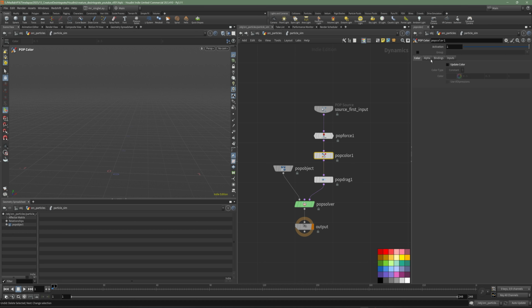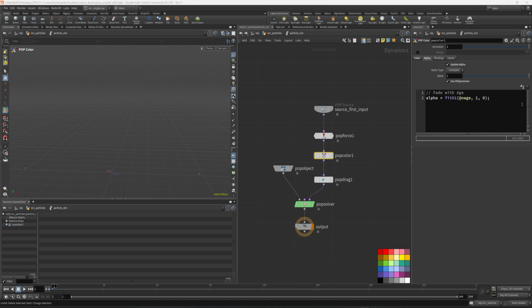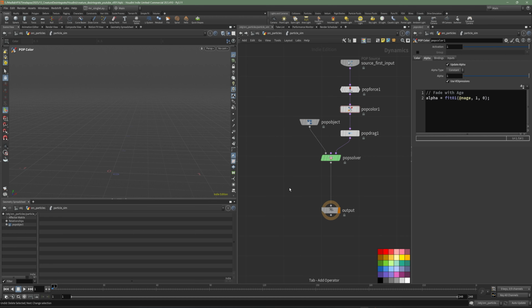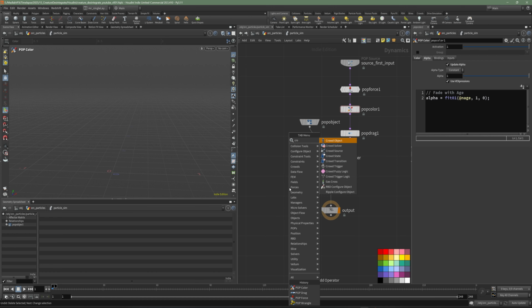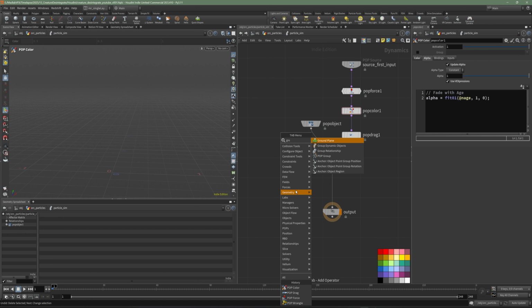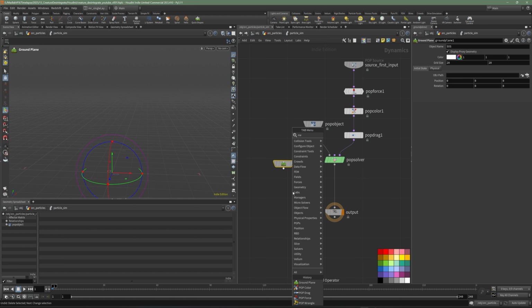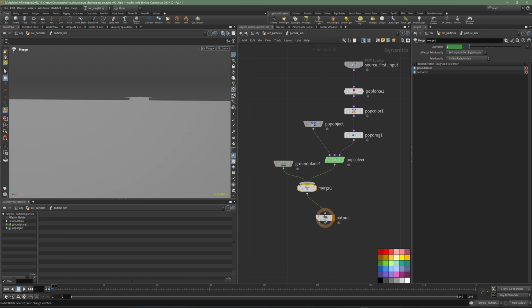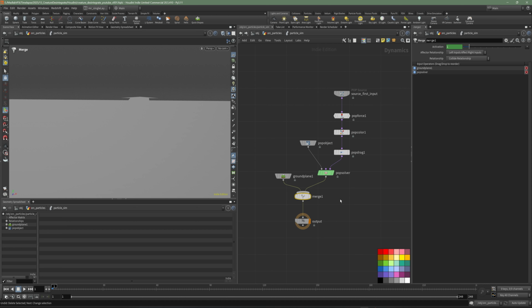We don't need to update color, we just need to update alpha. Alphas should use a VEX expression like fade with age, okay? And you need to collide with the ground. Merge, ground, simulation, okay? We don't need the gravity here.